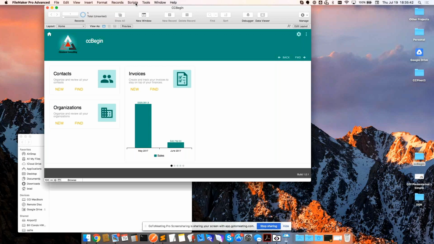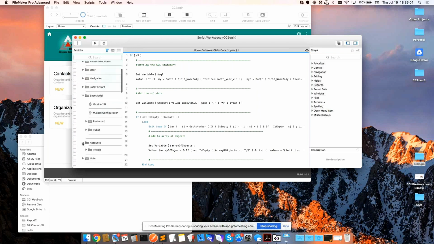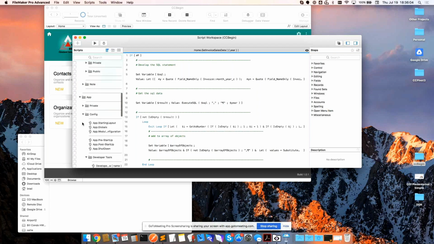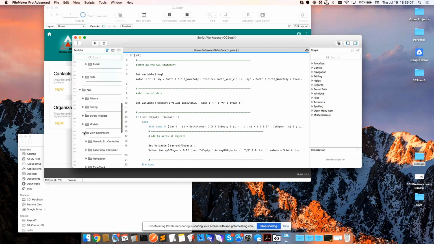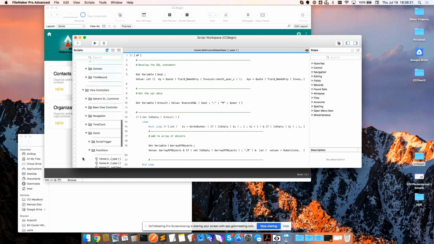So just to look at our scripts, for example, we lean into this pretty heavily. We have some general functions, we have our modules, and we have a module for each area in the system. So everything that needs a module, we've got the base models, the accounts, notes, everything that needs a model. And then in the app, we've got some config stuff, some private stuff. We've got our script triggers in one folder, not very many because again, it's a starter solution. We do have a folder for all our models. So in this case, only contacts and time records needed models in the scripts. And then under the view controllers, obviously there's more.